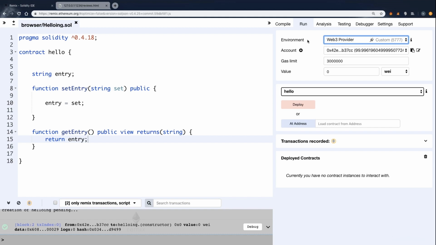Once that is done, all you need to do is deploy your contract, and you can check in Ganache whether the contract has actually been deployed or not. You can also see at the bottom that the contract has been deployed.